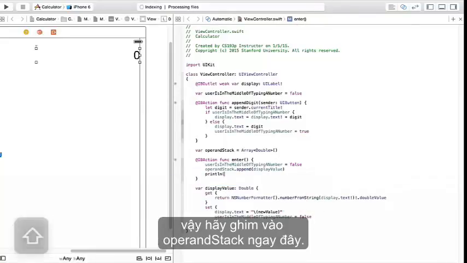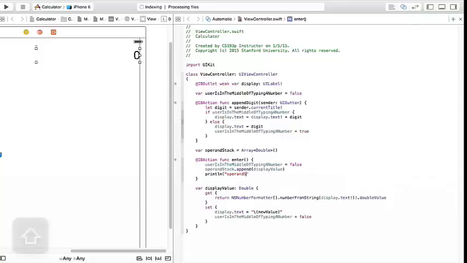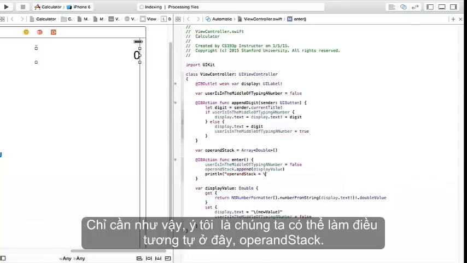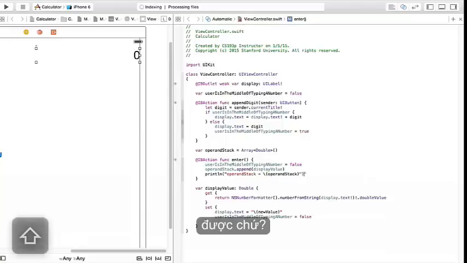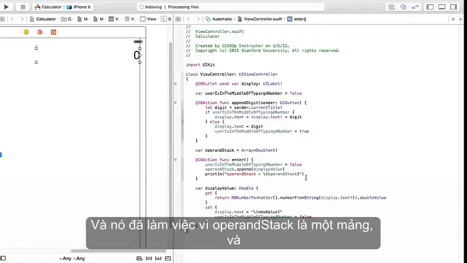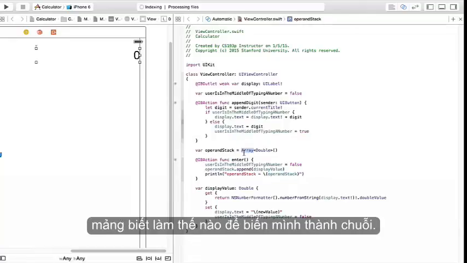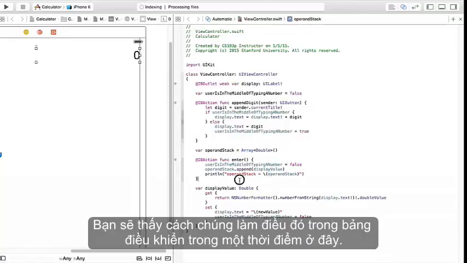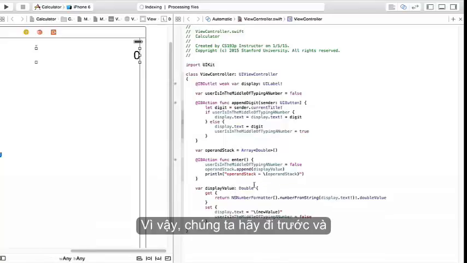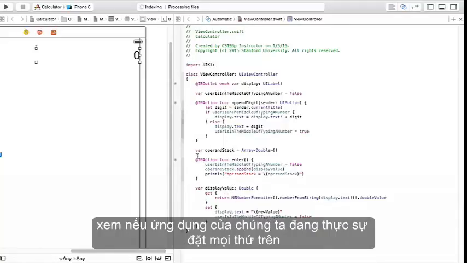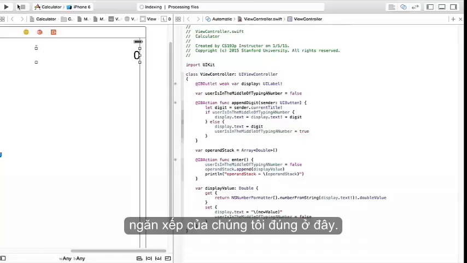So let's println our operand stack here. And we can do the same thing here, operand stack. This works because operand stack is an array, and arrays know how to turn themselves into strings. You'll see how they do that in the console in a moment. So let's go ahead and see if our application is actually putting things on our stack properly here.